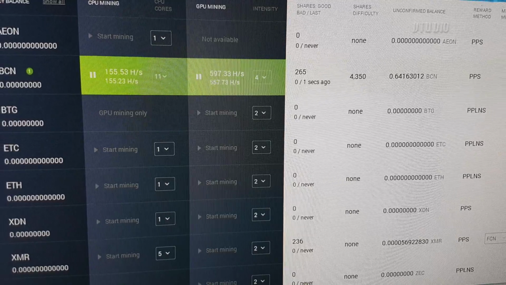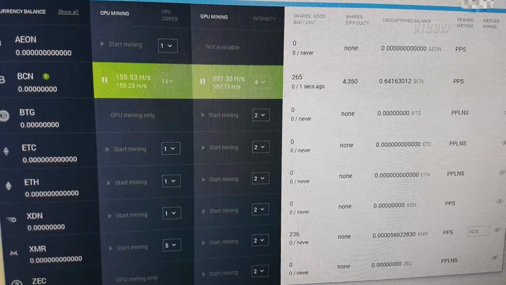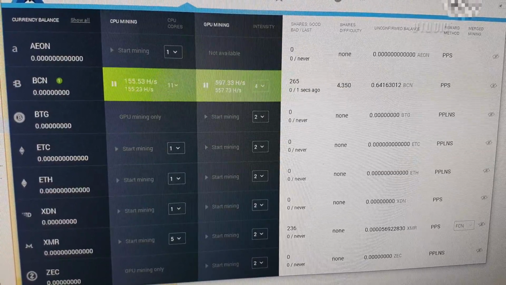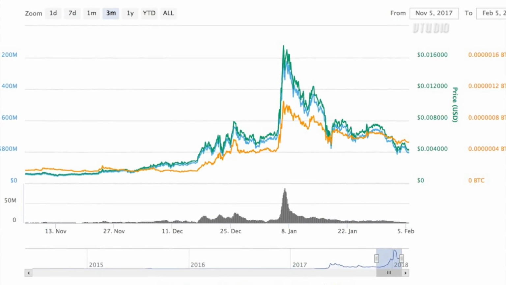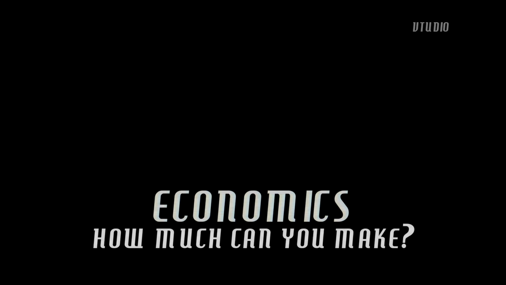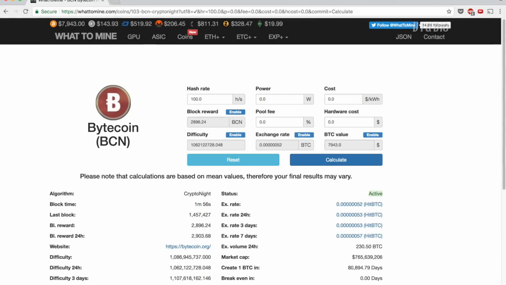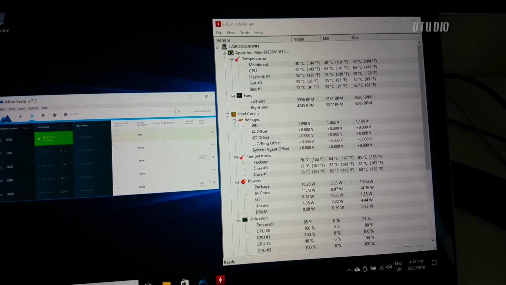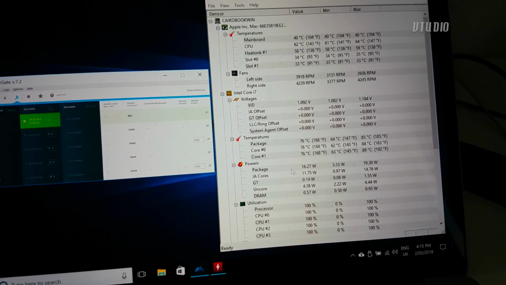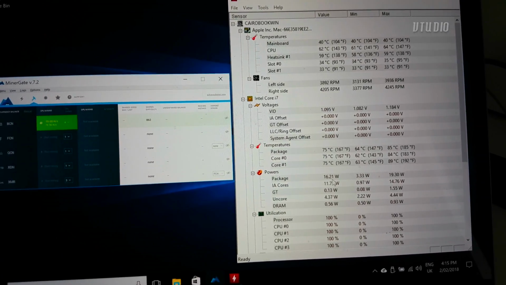My personal favorite coin to mine is ByteCoin, as at the time of this video, it's currently trading at 0.005 USD, so if it moves, it'll be very profitable. Getting into how much you can get, for ByteCoin it's around 360 hashes per coin. On my MacBook Pro using the i7 from 2016, it maxes out at around 16 watts.